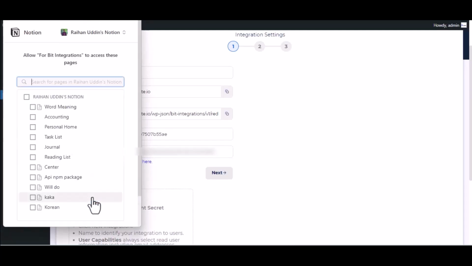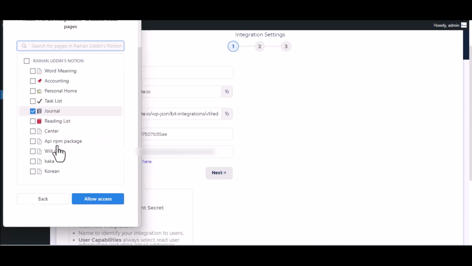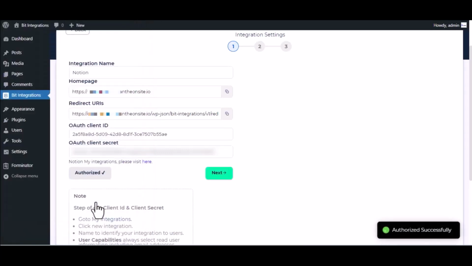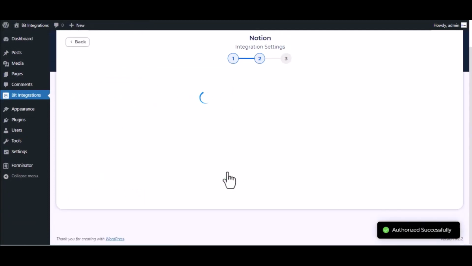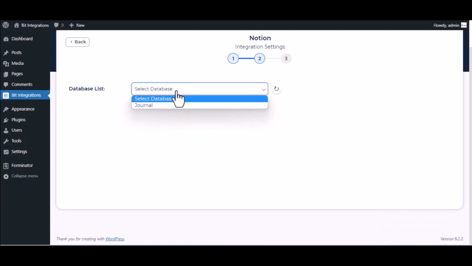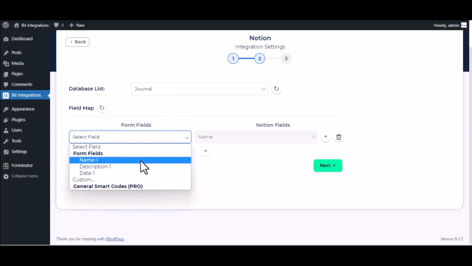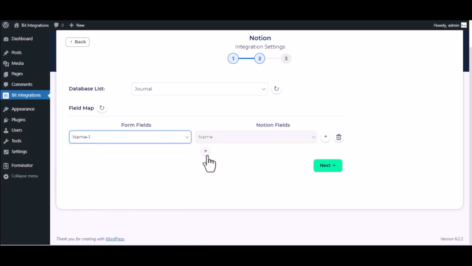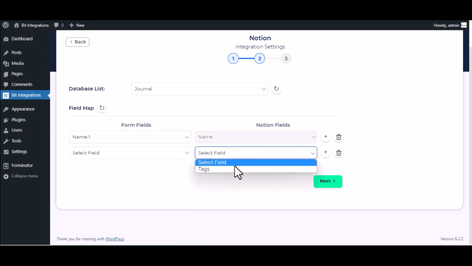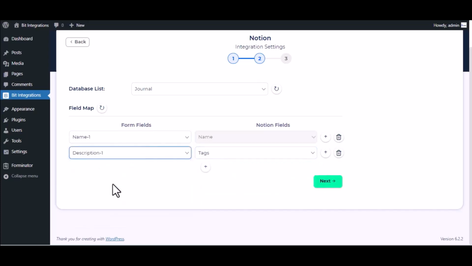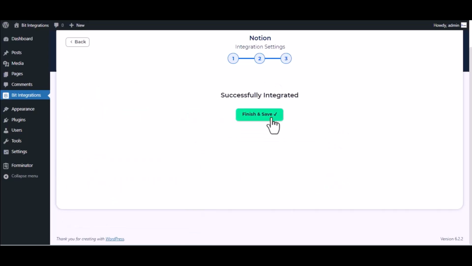Select Pages. Allow access. Authorization successfully done. Click Next. Select Database List. Now map the fields. Then click Next. Finish and save it.